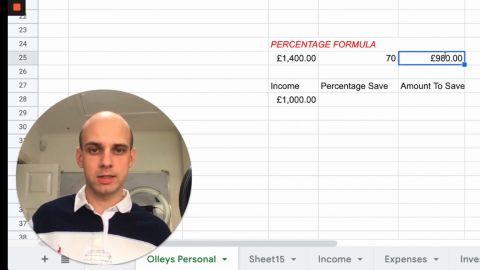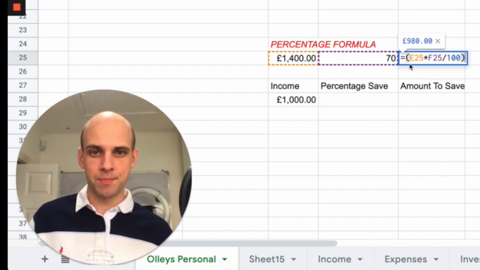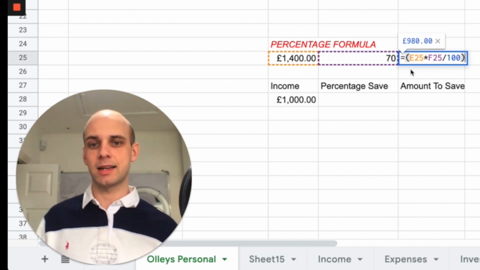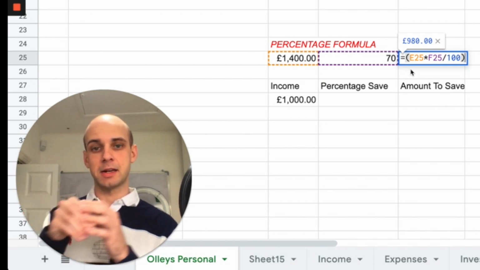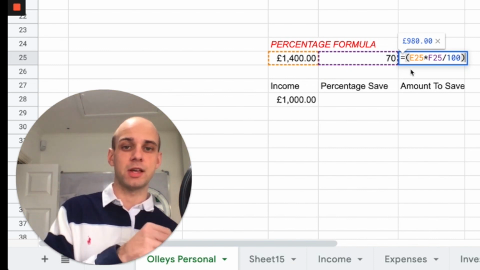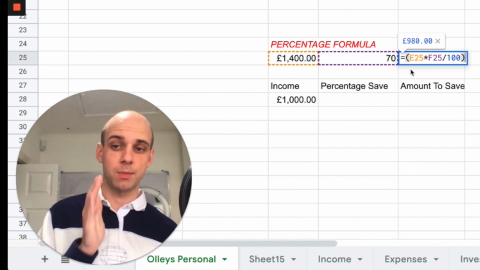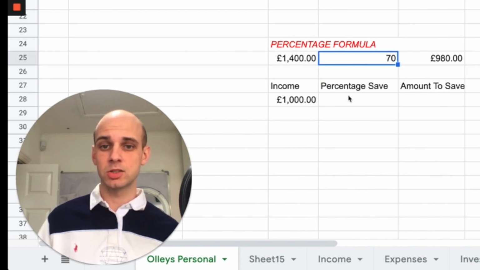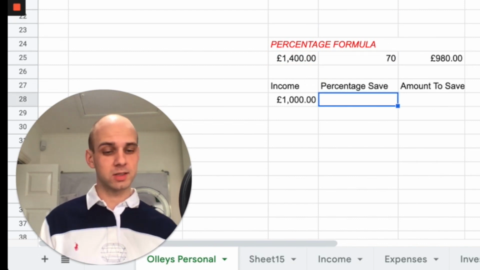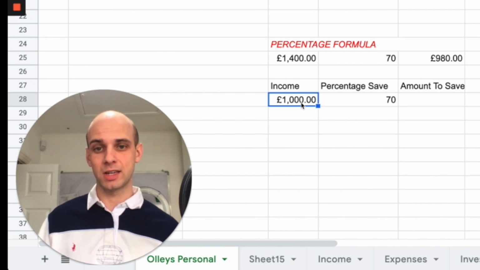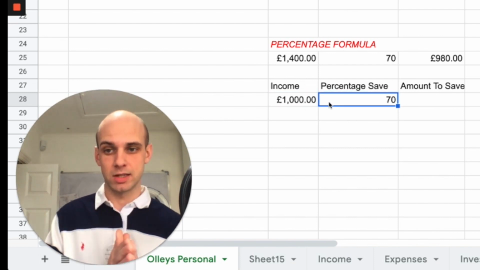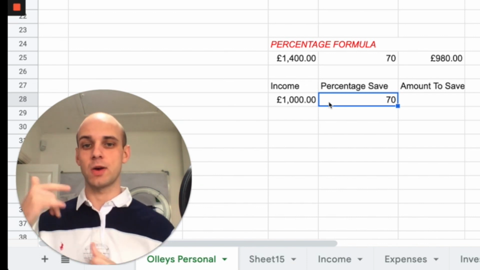So if you have a look into here, you can see this formula. What you want to do is equals, open bracket, select the income, and then select the next cell, which is going to be the percentage. So you can see that I've got the one above as 70. If you want to work out what 70% of this figure to the left hand side is, you want to make sure that figure is 70. So we're going to do that first, and I'm going to show you how we can reverse it.